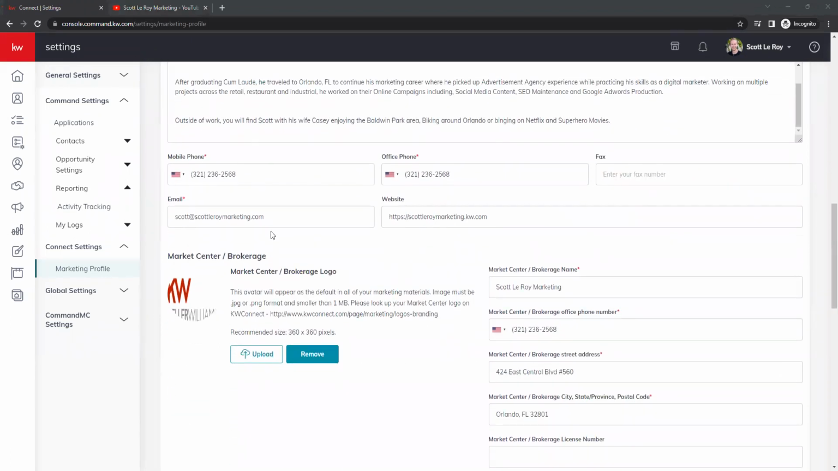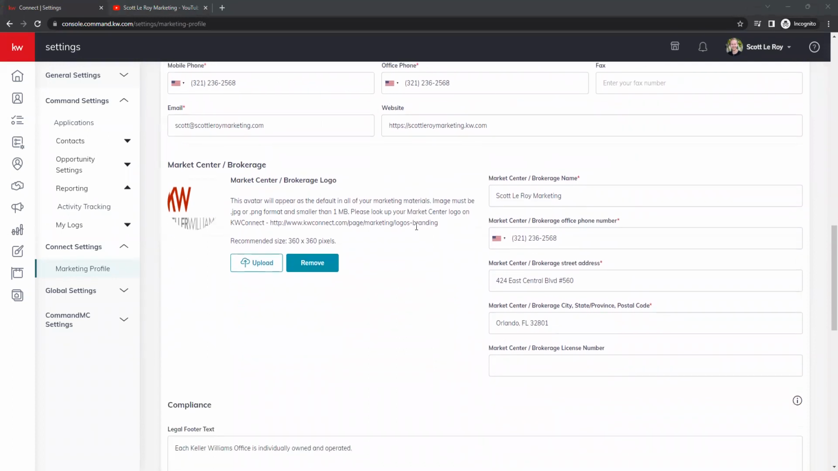So there is a spot for your mobile phone number as well as your office phone number. And then you want to be sure that your Market Center logo is uploaded here, and just verify that your Market Center information is correct on this side here.